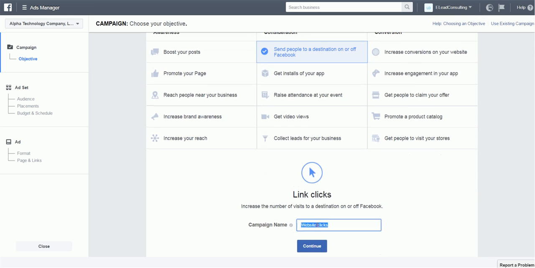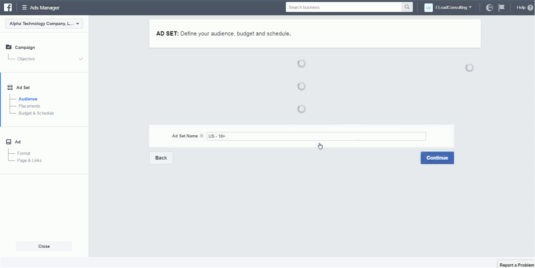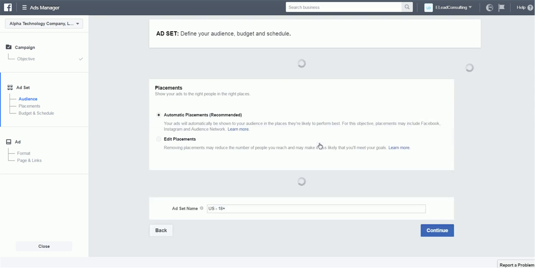I'll name it YouTube test campaign. As you can see, it says link clicks, increased number of visits. So this is the link click campaign right there. Click on continue. All right.